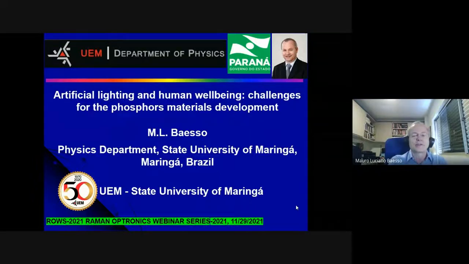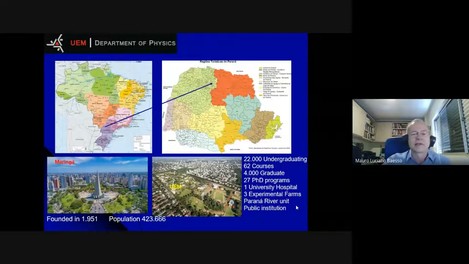For those who don't know where we are, it's a map of Brazil on the left side, and then Paraná province on the right side. And this is the position where Maringá is. The city is young, 70 years now, and the population is about 400,000 people. The university is really a medium size university. We have about 22,000 undergraduate students, 62 courses.